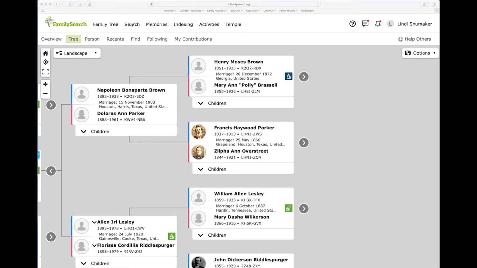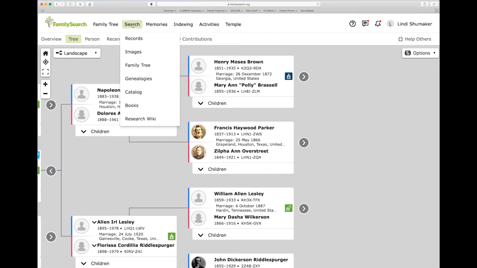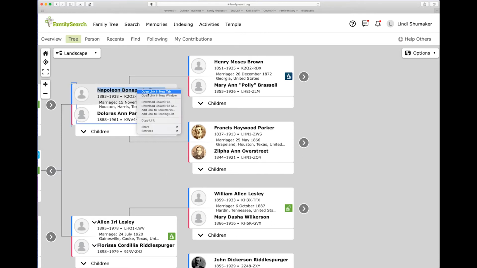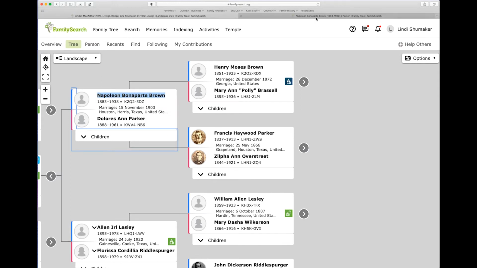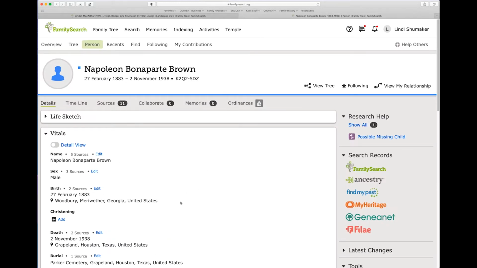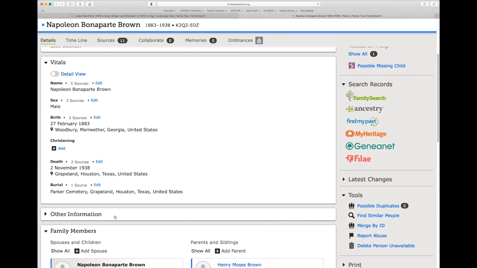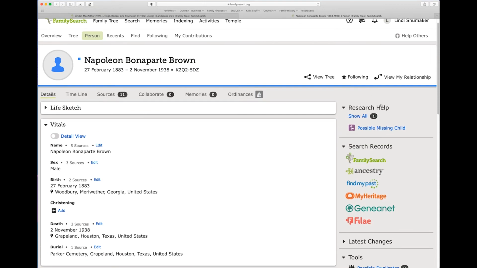We are going to learn a little bit more about how to use the search area of FamilySearch. In the previous video we talked about how to search records. Now we're going to look at images. Again, if I come to one of my ancestors, the information within the person's profile may trigger research hints over here on the right.